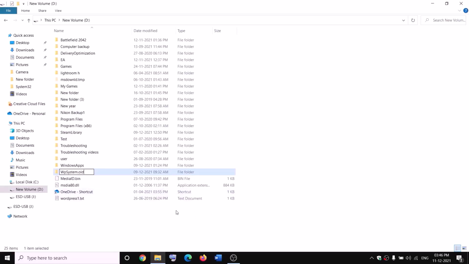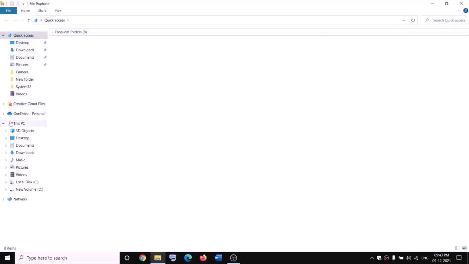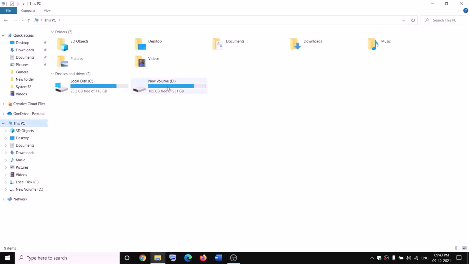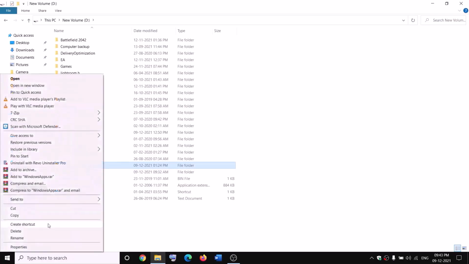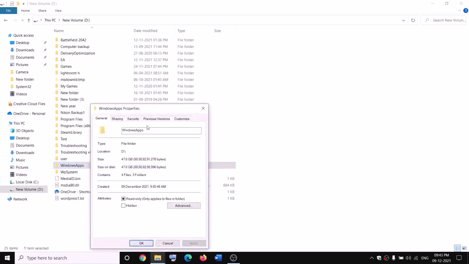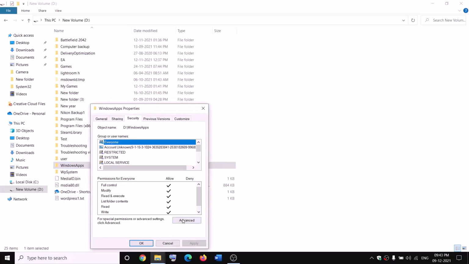Now if you still face a problem, in that case you can go ahead and restart your computer and then try to rename it once again. Open File Explorer and then go to This PC, open D drive, then make a right click on Windows apps and then rename it. Now before renaming you have to take the ownership, make a right click, then click on Properties, go to Security tab, Advanced.